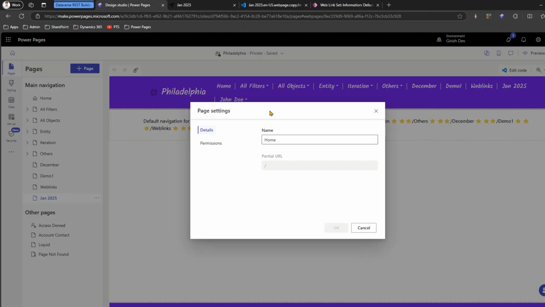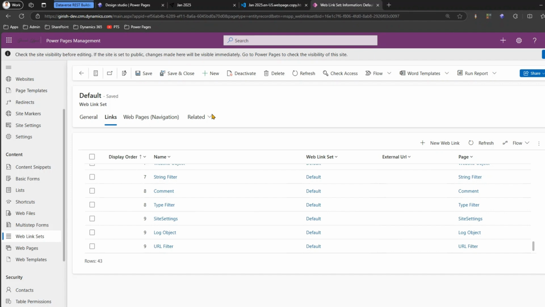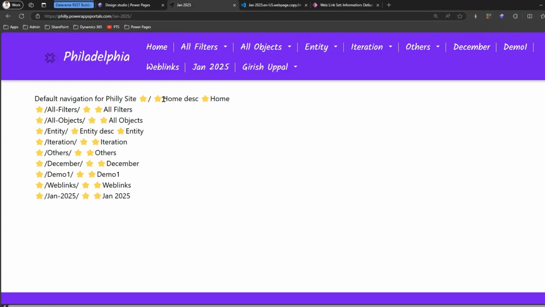There is no way to go into the home page and change the tooltip. If I go to page settings, there's no way I can go and change that. It is by default the name of the page, and that's why it is showing as the tooltip. So instead, you can make use of the description object, and that's exactly what is shown over here. But you might have seen that for all filters and all objects there is no description, but for entity there is a description. So where do you find that description? Let's go into entity and find that out.